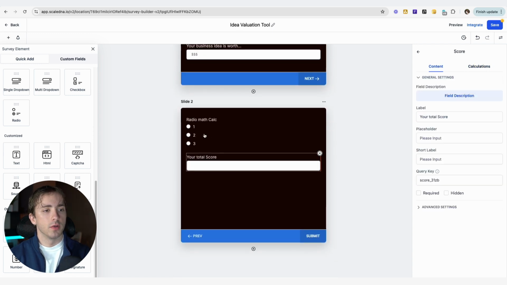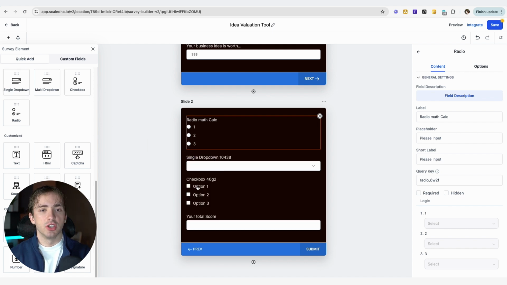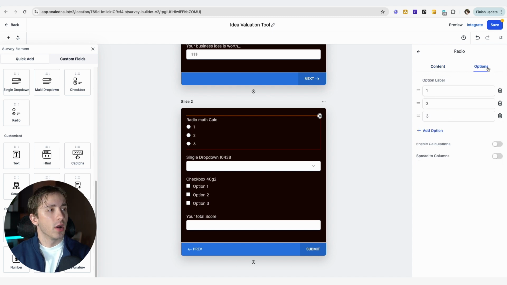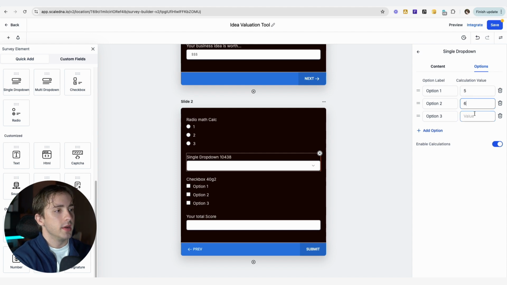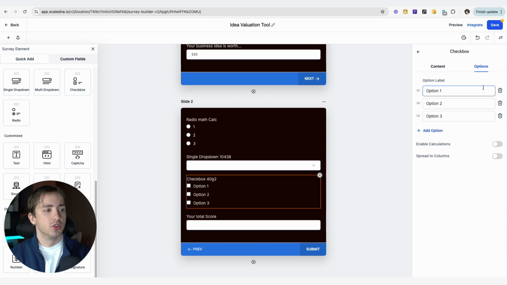Well, now with this score, for example, we're going to add in a radio, a single drop down, and let's say a checkbox. Then with these new fields that we can use scoring on, under options, we can now enable calculations. So this is super exciting. We can now assign values to specific options such as 1, 2, and 3. We'll add the value of 1, 2, and 3 for our radio. For our drop down, we can do the exact same thing. Under options, we can enable calculations, apply calculation values to each of these different options, and we can do the same thing for checkboxes and multi drop downs, just by toggling on that enable calculations.